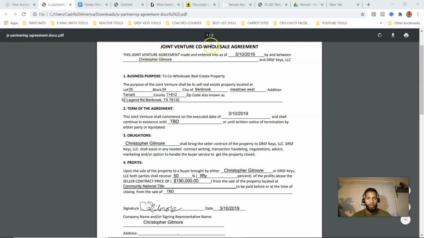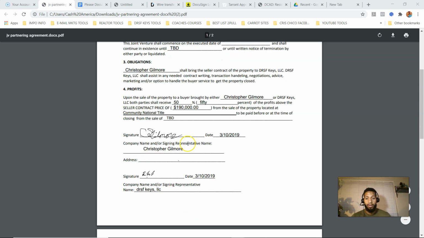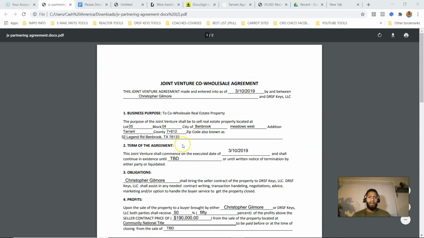And a joint venture co-wholesale has the exact same information: what the terms of the agreement are, the obligations of the person that brought me the contract, what they're going to be doing, what I'm going to be doing, how we're going to be splitting up the money, what the contract is that they have with the seller, how much that amount is, and then their signature and my signature. So I don't do a lot of JVs, but when I do, this is the contract that I send. So that's a little bonus.